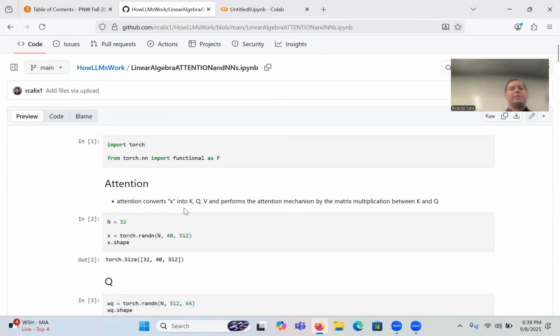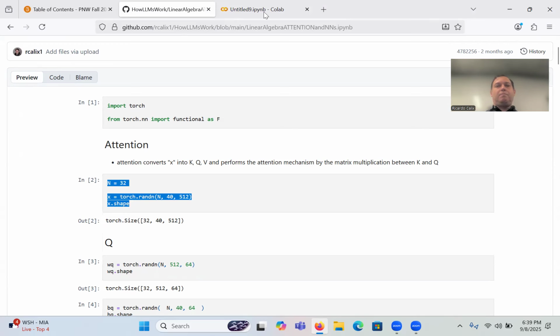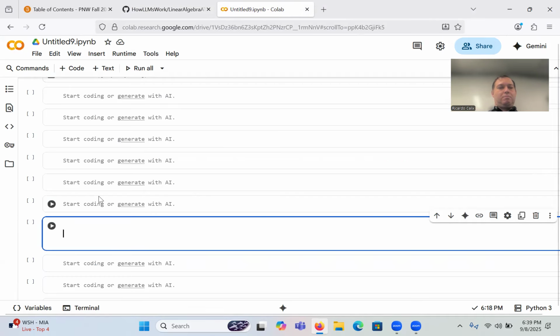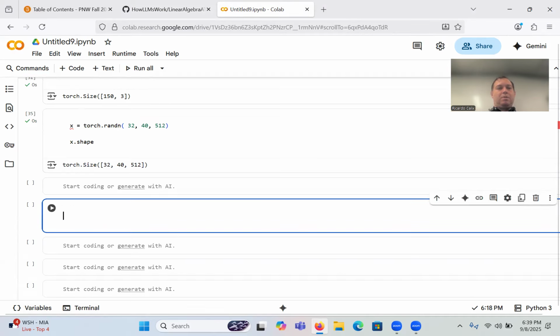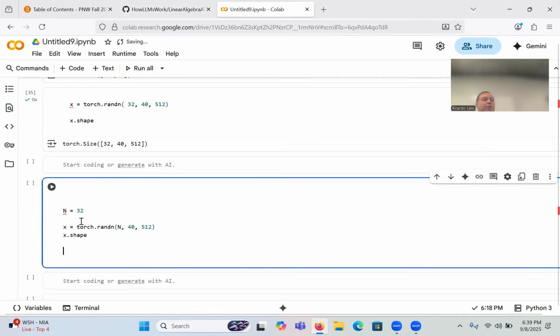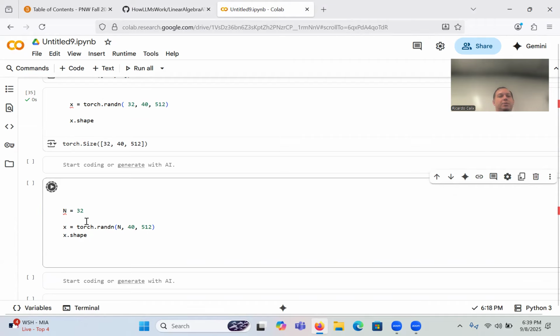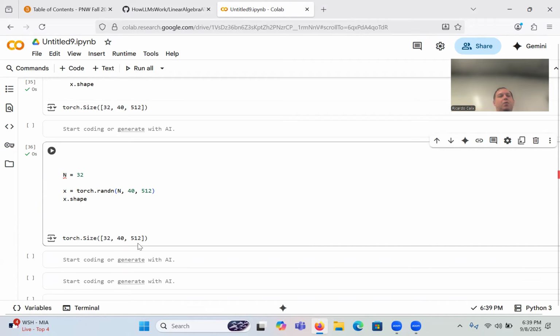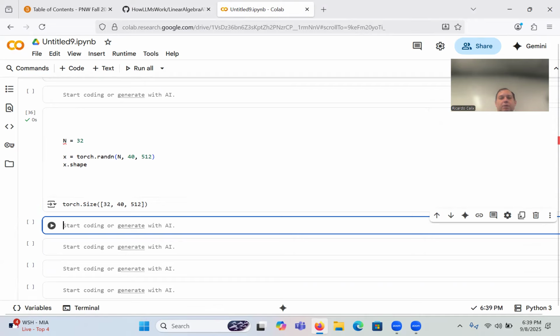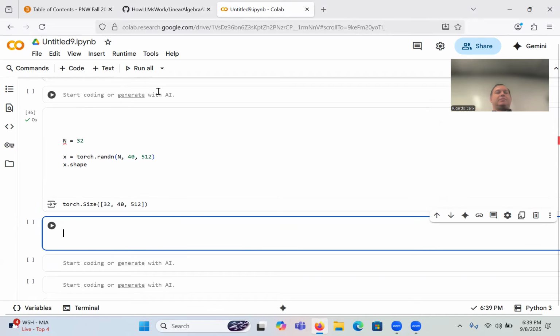Attention converts X into K, Q, and V and performs the attention mechanism by matrix multiplication. So let's start here again. Notice I'm going to set n to be 32. That's the size of the batch. The sequence is 40, and each one of these tokens is 512. So we're going to print the shape. That's going to be 32, comma 40, comma 512. So that's the X.